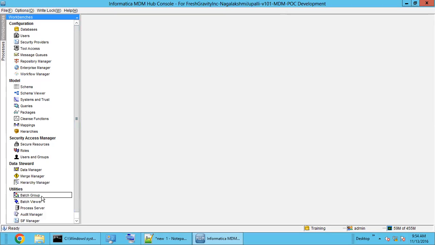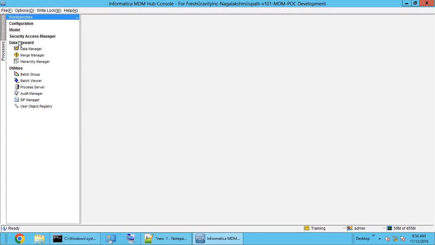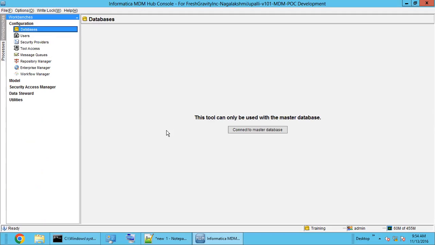Let me start from the beginning. Here you can see we have different workbenches. In MDM we have five workbenches. Workbench means five different segments of the application. If we expand Configuration, this is basically related to admin work. Here we can create the database, the database we create in Oracle. That database binding we can do in this database section.